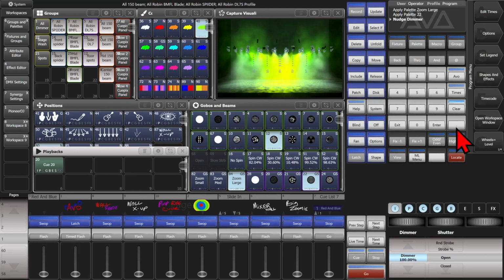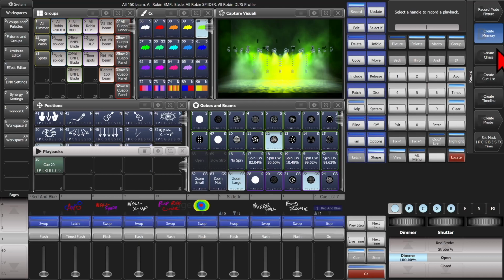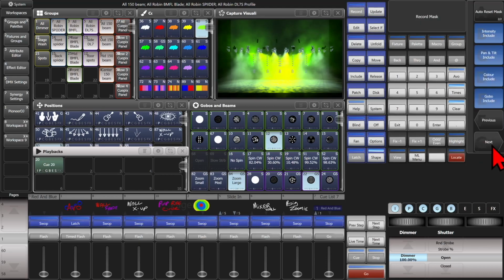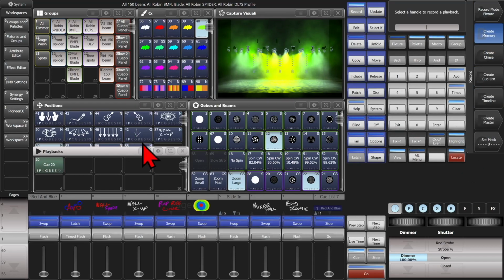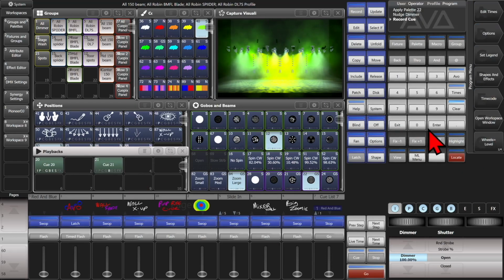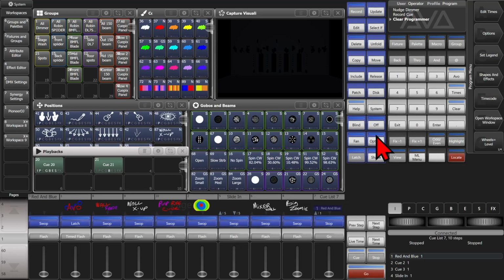What we do is hit record, and then I click on set mask, and turn off everything here. And now hit exit, and then when I record here, you see that only the beam attribute is in this playback, even though we were in fixture mode. This can also be done when recording a chase or a cue list.